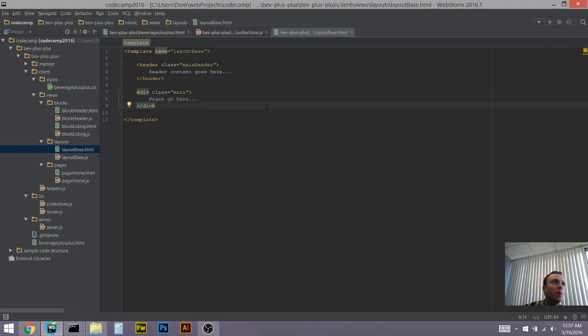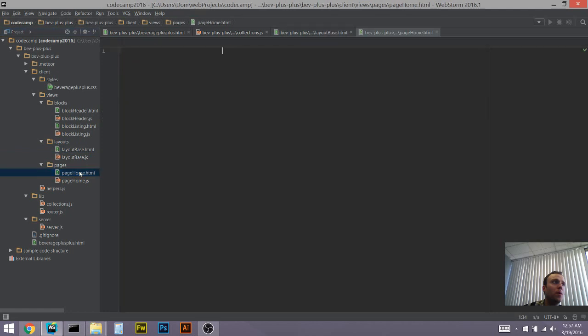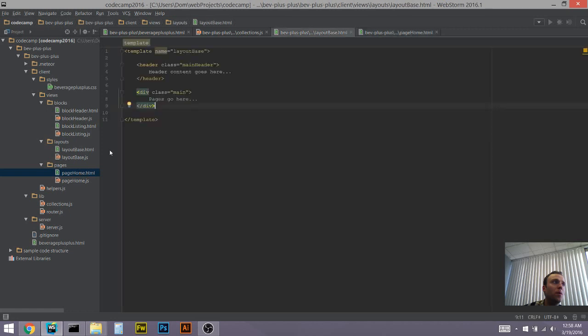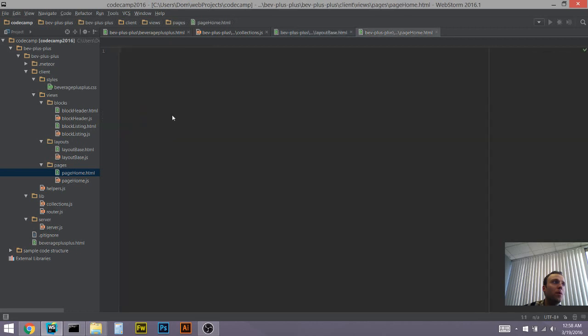Okay, let's move on to the next template. So we've got page home now. When we route to this page, this is going to go inside of this main container. So template name equals page home. And then we're going to have an ordered list in there, and we're going to have list items inside of that. Those are going to be dynamically generated, but just for a placeholder, category listing goes here.